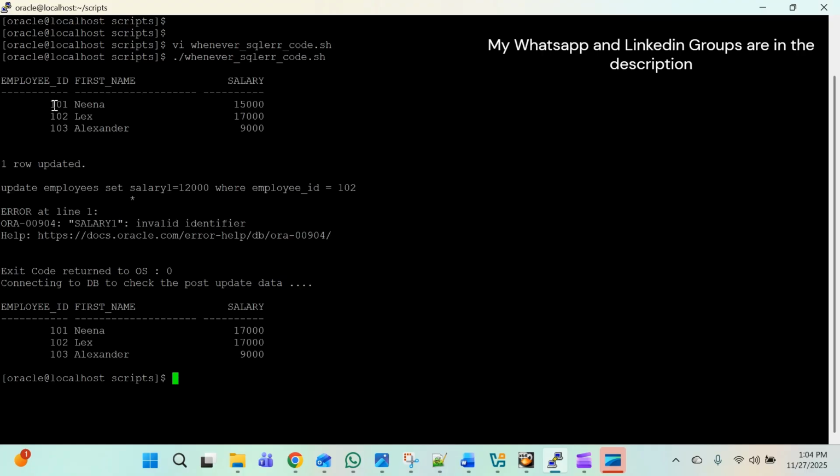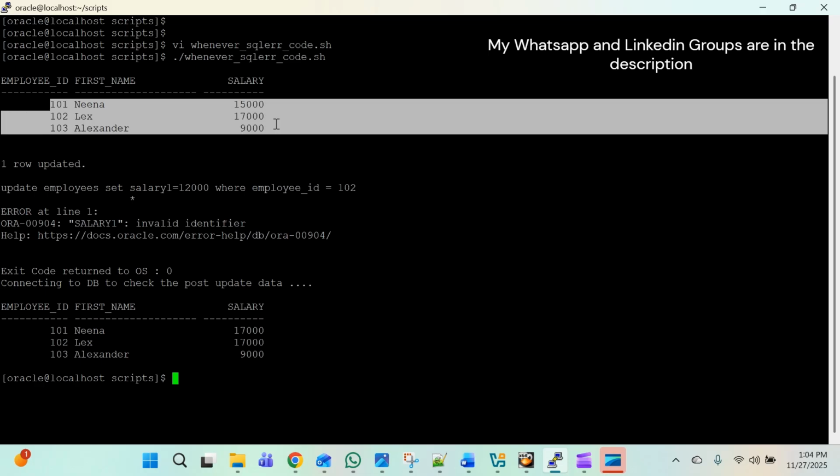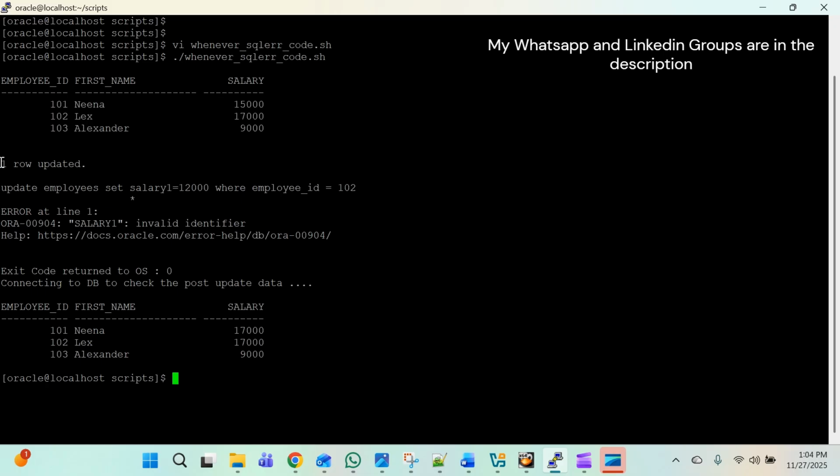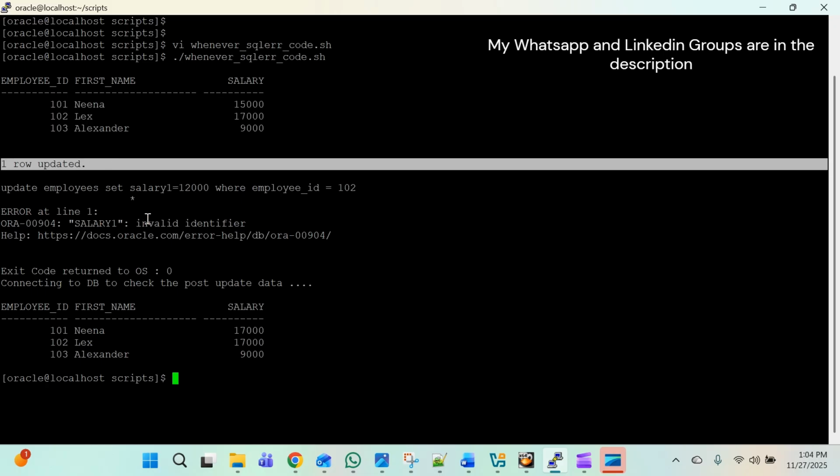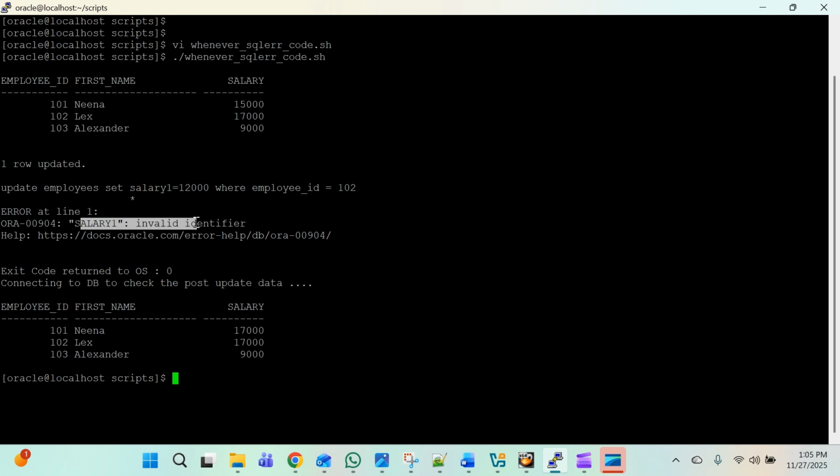As you can see, my employee IDs and salaries are 101 with 15,000, 102 with 17,000, 103 with 9,000. The first row is updated, and for the second row, I see an invalid identifier error. Then it doesn't execute the third update statement. The exit code returned to the OS is 0 because I'm using just the default EXIT option. And after the update, the 101 salary is updated from 15,000 to 17,000, but for 102 and 103, the salary is unchanged. That means the update statement did not run and it exited.